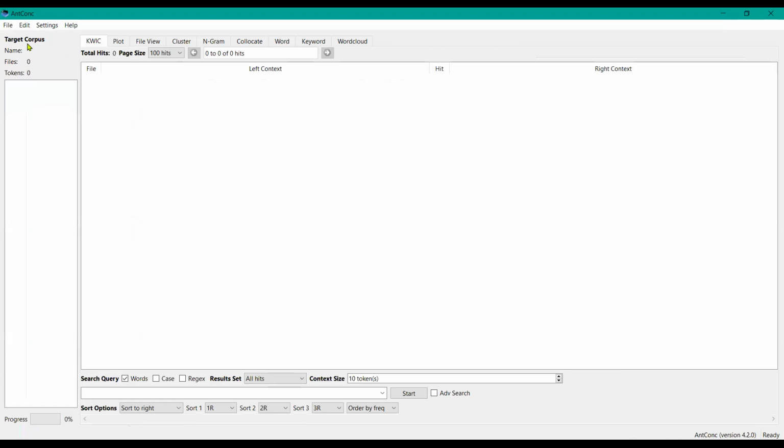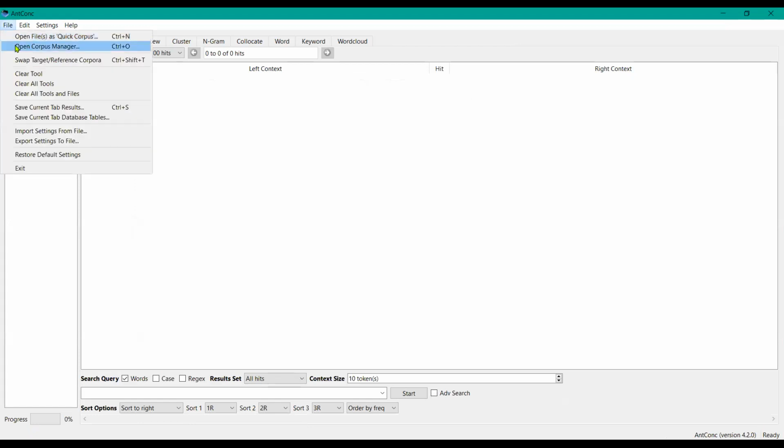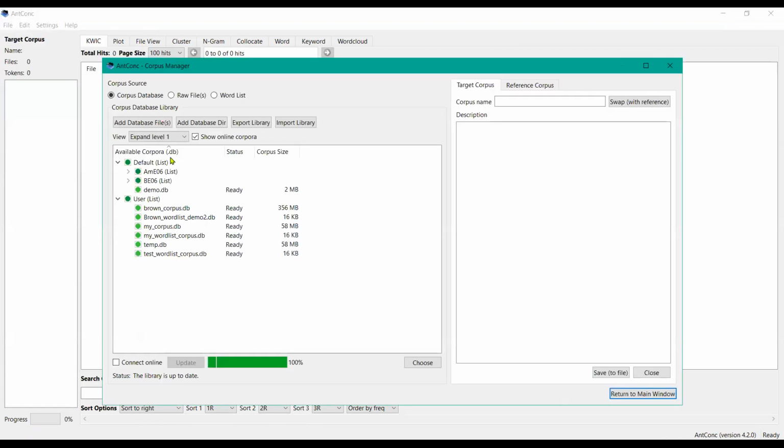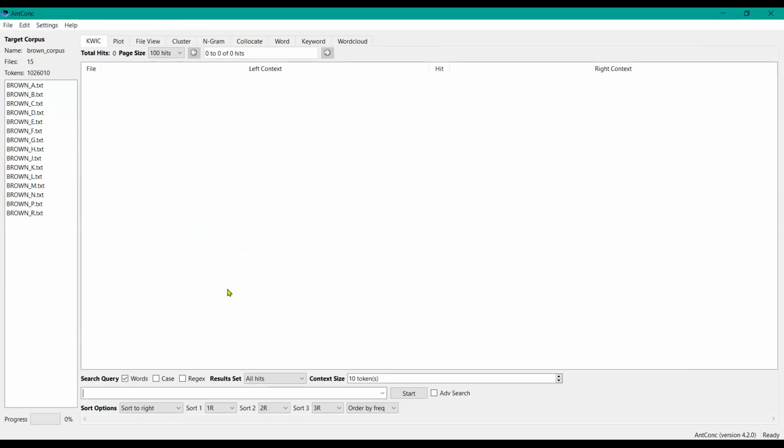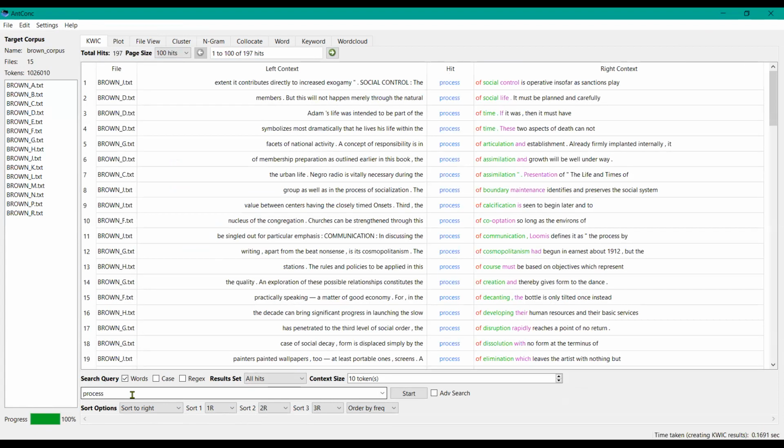And we'll just start all over again. So I can do Open Corpus Manager. And here we are listed again. And I will do Brown. There we are. Now let's see. Voila. Like I said, it's not perfect software. I found a couple of kinks in it, but it's still very useful in searching.